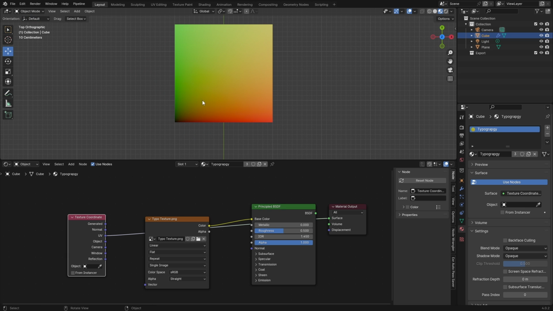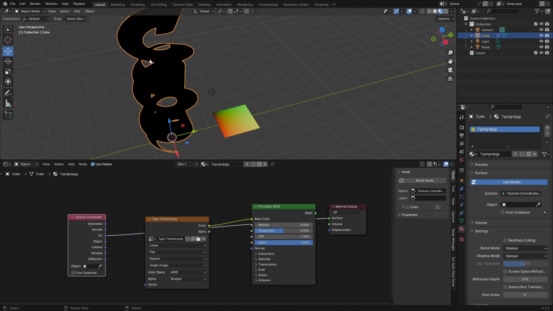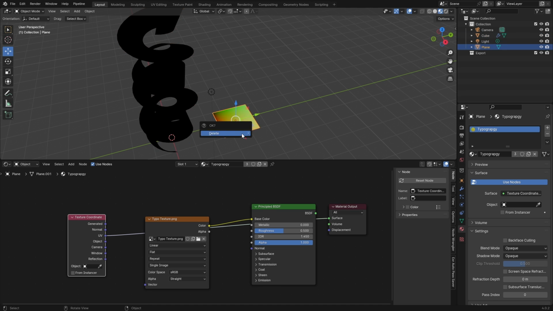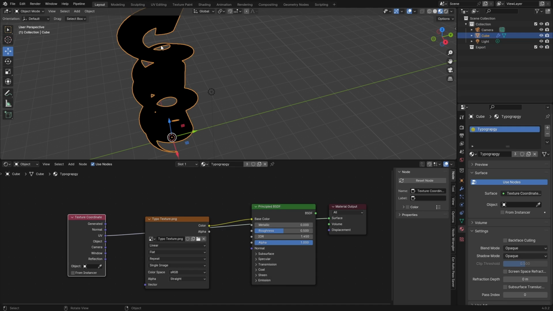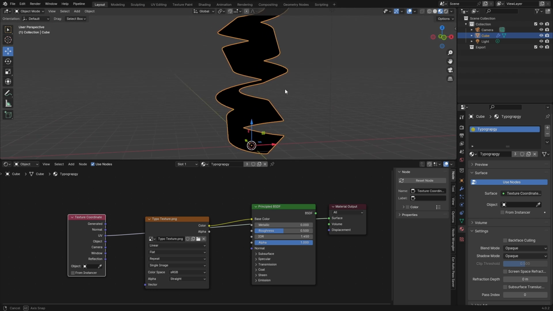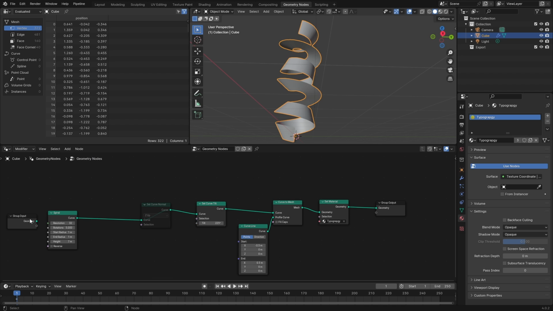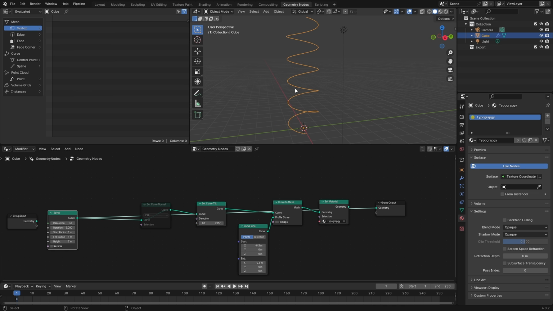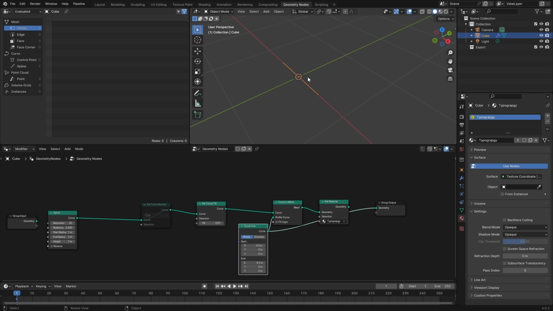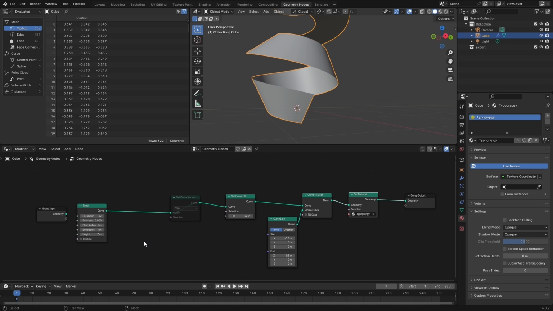Okay, let me go back, but I don't have any UV on this object. Delete this plane, and we need to form the UV of this spiral object in geometry nodes. I'm going back to geometry nodes. Let me show you. Along this spiral we have a U coordinate and V coordinate that can be made by the length of this curved line. It is the way that you can set UV of any kind of curve, and I will show you how.